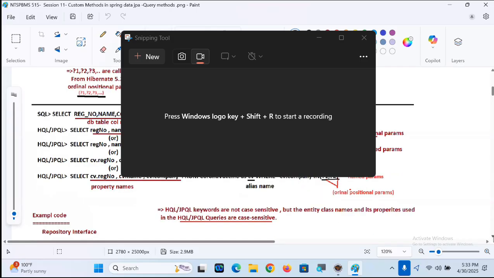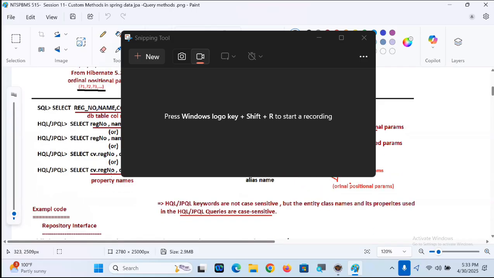Select CV dot registration number, CV dot name, CV dot company. These are called property names or not, guys? From corona vaccine, the entity class name, as CV, where CV dot company in question mark 1, question mark 2. Ordinal positional params, my dear.